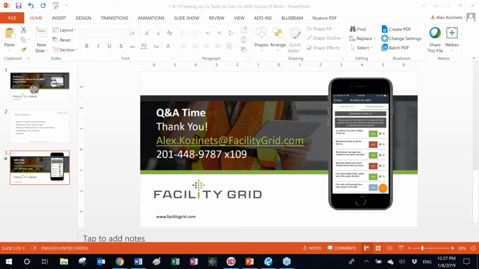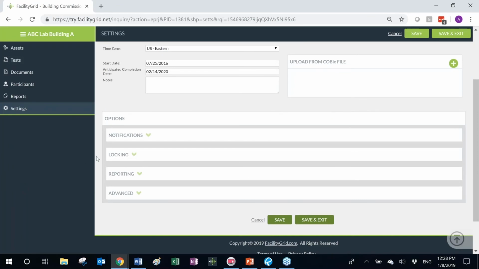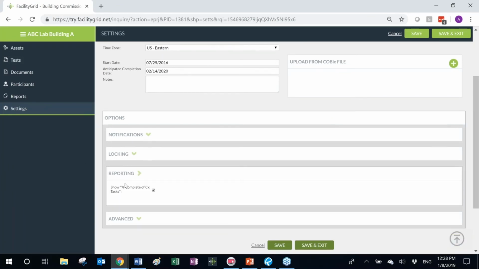Okay, I can see there is one question, and the question is again how to activate the percent completion statistics. This question probably was asked before I showed it, but basically in the settings, you go to reporting, and in the reporting field, you click on the show percent complete of the commissioning tasks by clicking or unclicking this box.